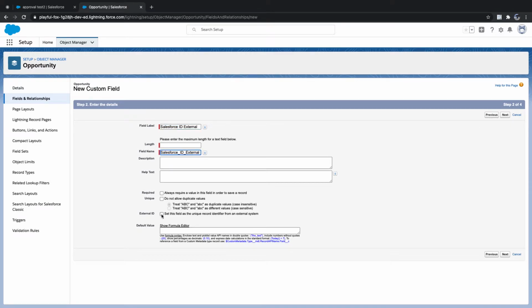Here you can see, set this field as unique identifier from the external system. I'm setting this value as a unique identifier. Remember, unique identifiers are not unique values by default. You need to select unique, do not allow duplicate values. Treat ABC and ABC as duplicate values, case sensitive. You have to mention it, because an external ID can otherwise be a duplicate. So you need to mention this as unique also.